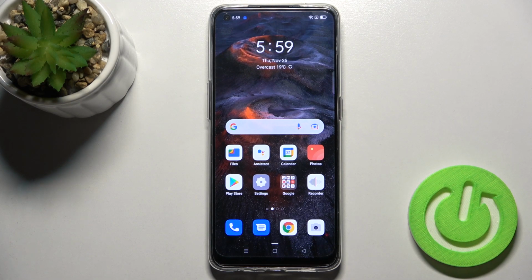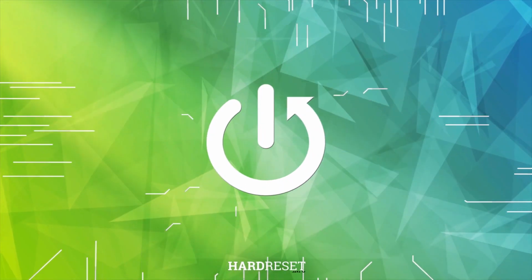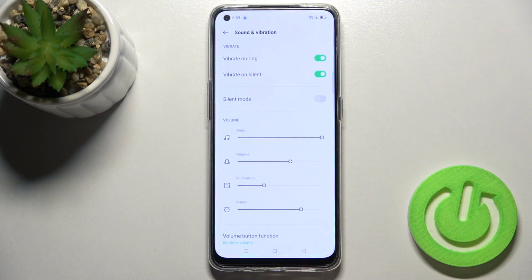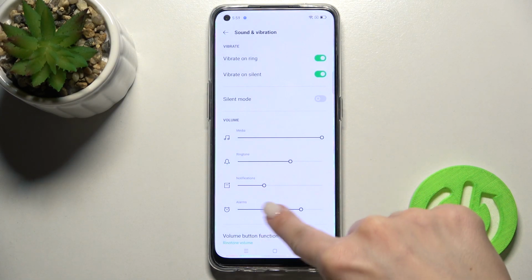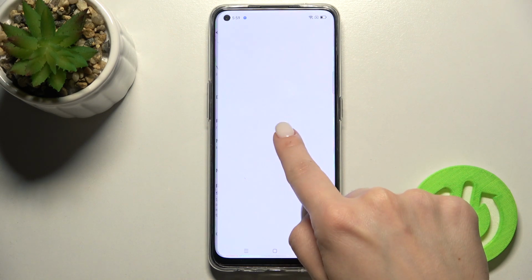Welcome, today in front of me is the OPPO Reno 5 Lite, and I'll show you how to change the notification sound on this device. So first go to the settings and go to the sound and vibration section. Right now scroll down with your finger, and here we've got the notification sound settings.